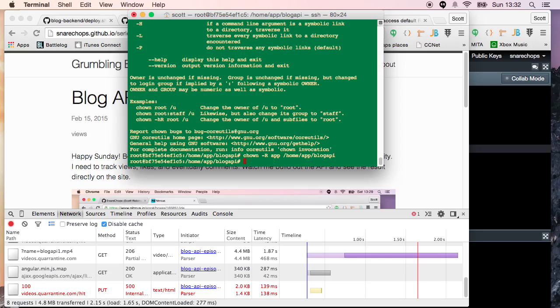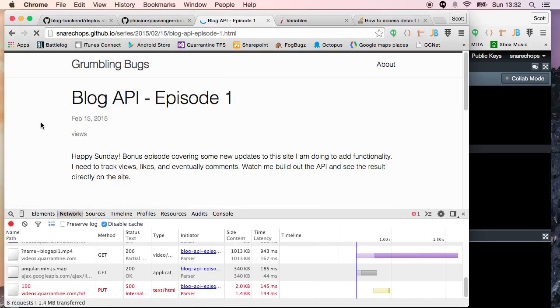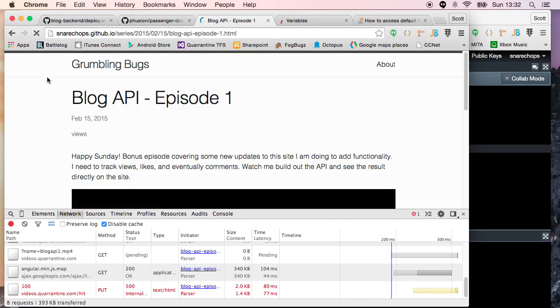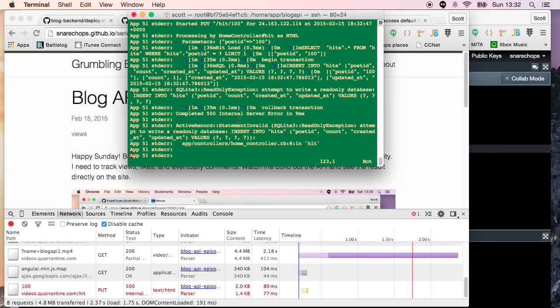All right, now what happens? So now I should have given it permission to write to the file. Okay, back to our errors. Statement invalid, attempt to write a read-only database. Why?